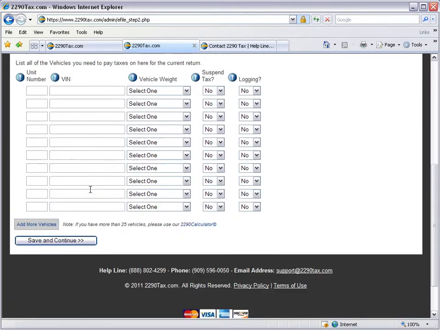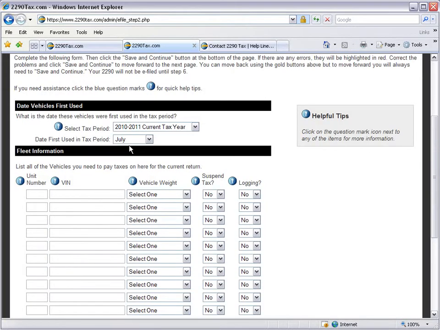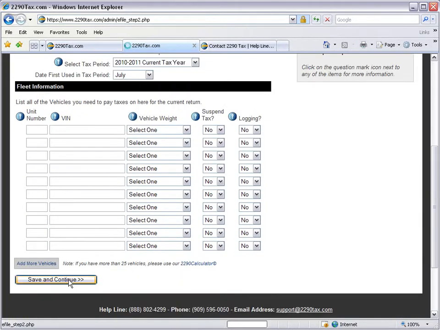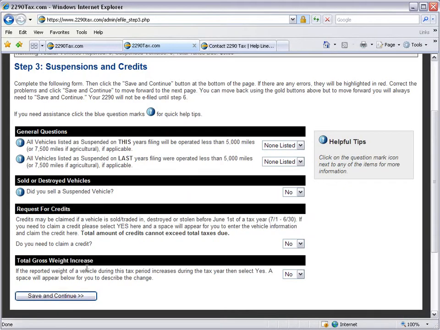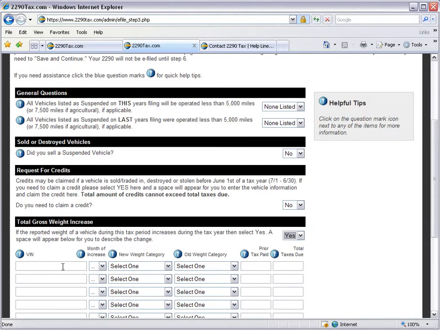You're not going to fill out anything here. No VINs, no nothing. You're just going to leave it blank. Okay? Awesome. On step three, the very last question asks about total gross weight increase. Do you see that? Yes, I do. So now we're going to say yes. And this is where you need to fill in the information. So go ahead and type in your old VIN.